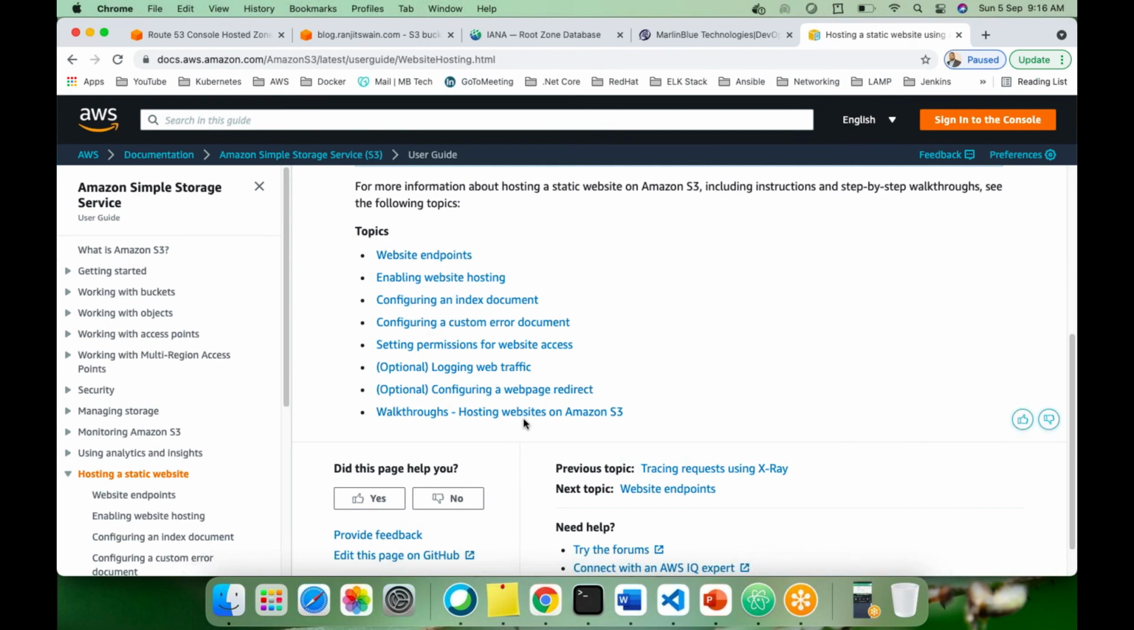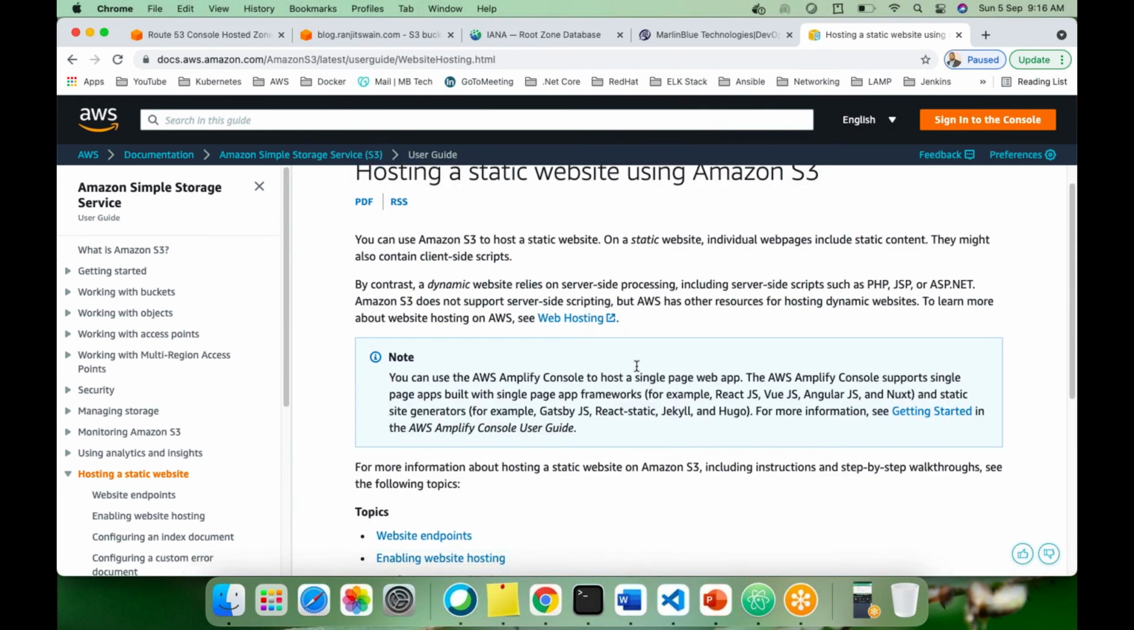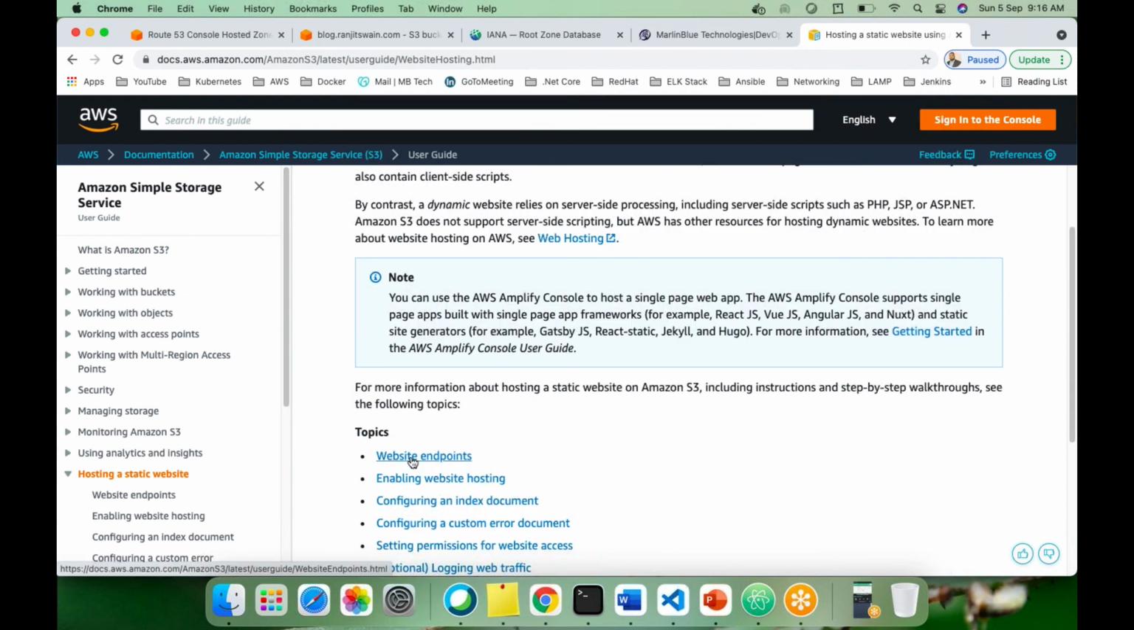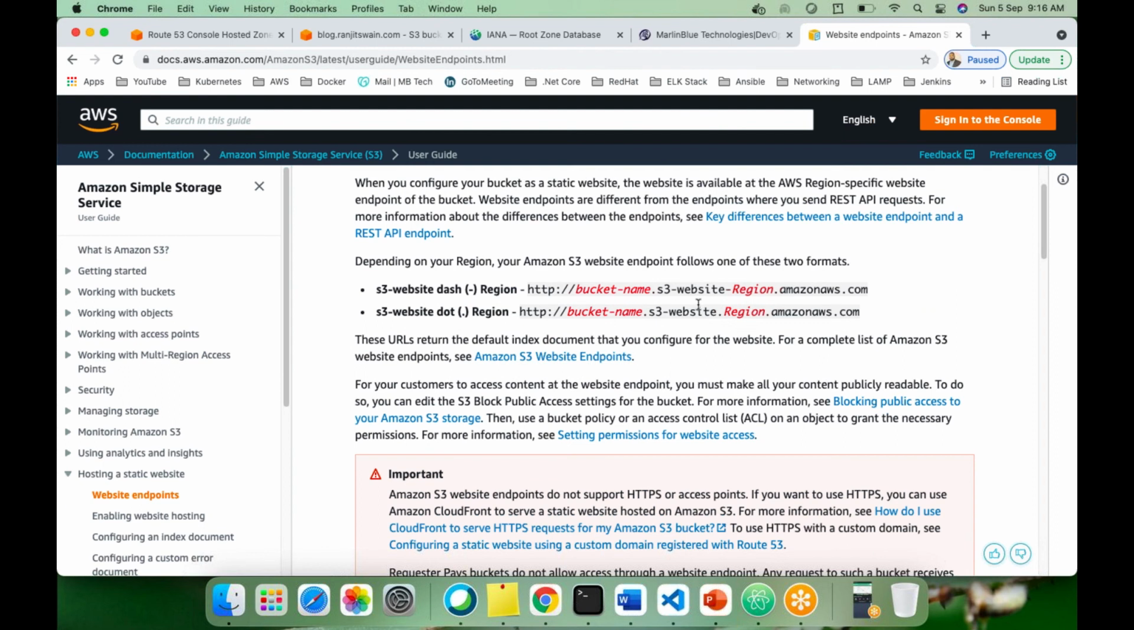Here you have to provide the web hosting static website endpoint. See what this endpoint is: s3-website dash, then the bucket name. So this is the endpoint. The endpoint we gave was actually wrong. Depending on your region, your Amazon S3 website endpoint follows one of these two formats, so we have to provide this format.